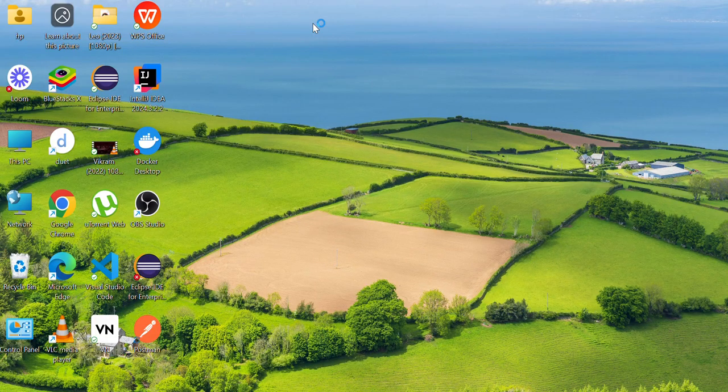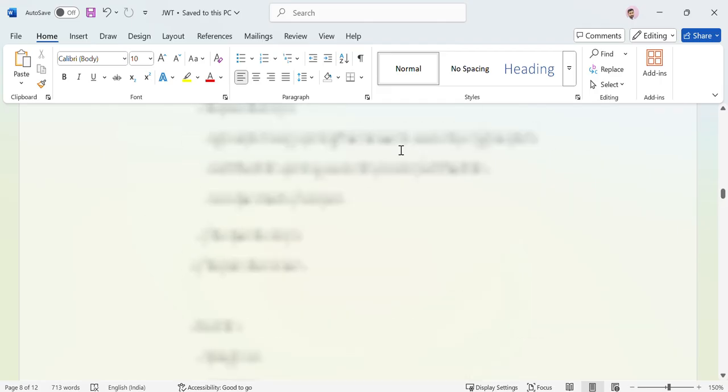Hello everyone. In this tutorial, we'll learn about JWT: what is JWT and why we use it, and what the advantages and disadvantages of JWT are. Also, we will run the code so that we can have a clear picture of how it works. Okay, so let us first see what JWT is.